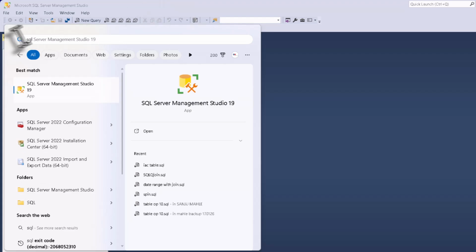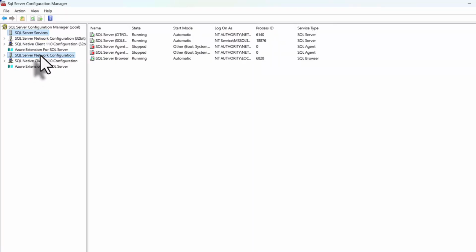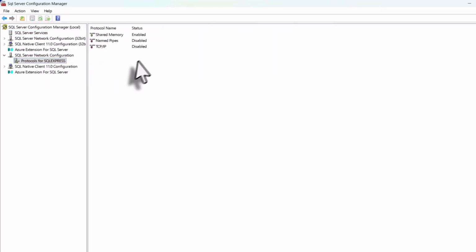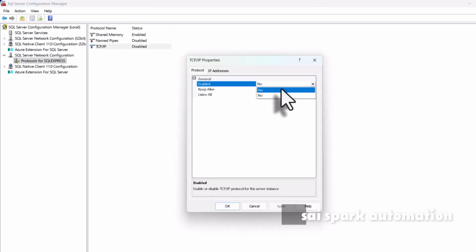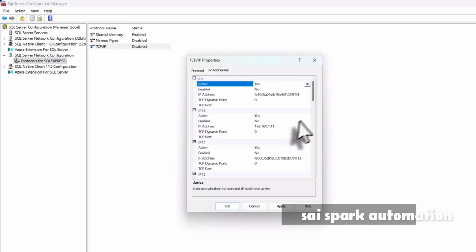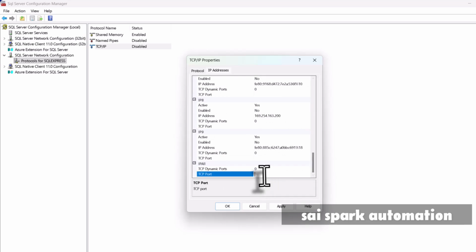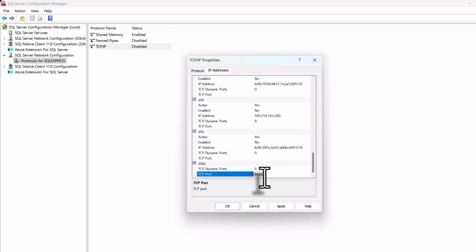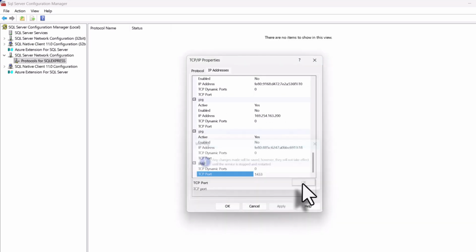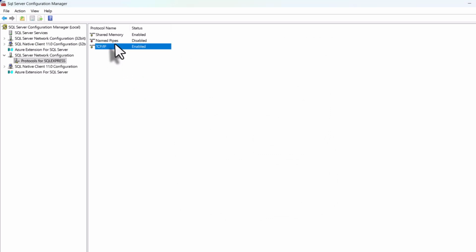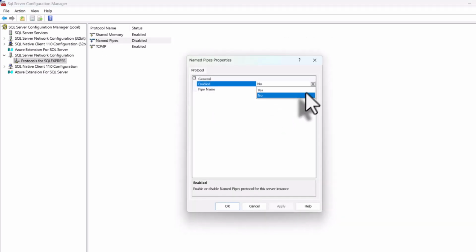Now go to the SQL Server Configuration, go to Server Network for SQL Express. Open TCP/IP properties and make it Enable. Open the IP Addresses tab and enter 1433 in TCP port. Press OK. Now open Named Pipes and Shared Memory, make it Enable too.